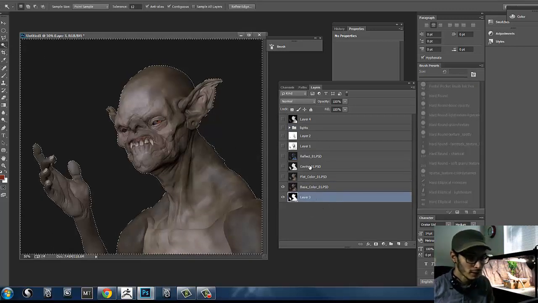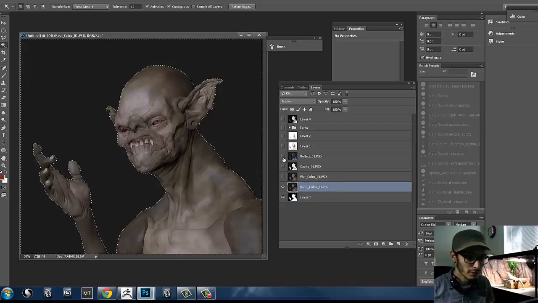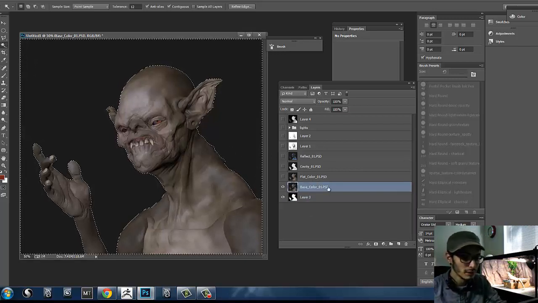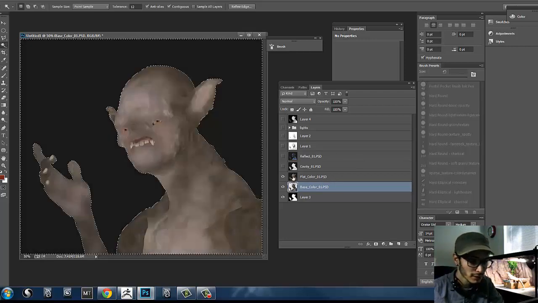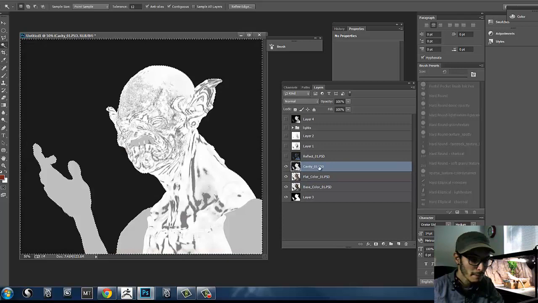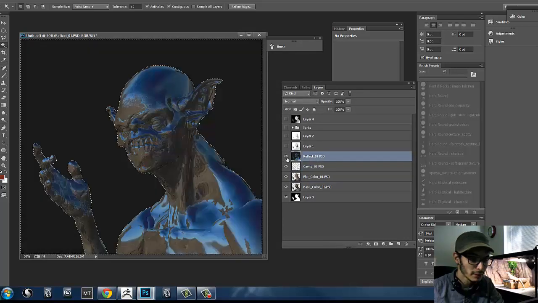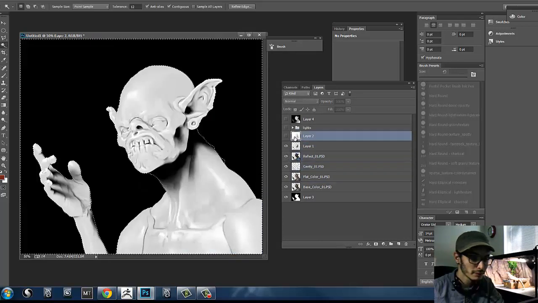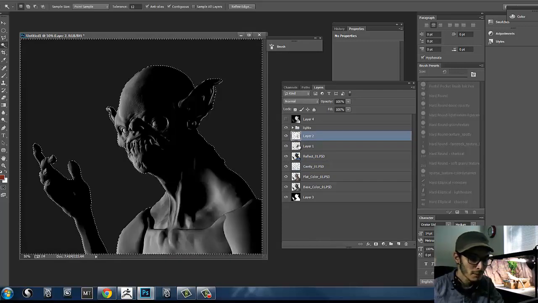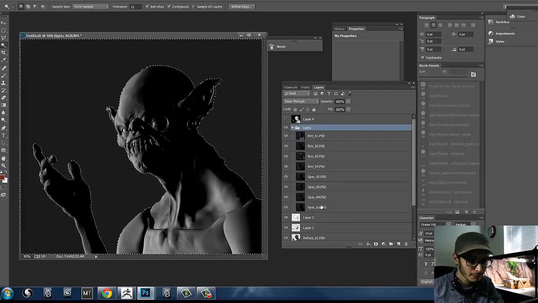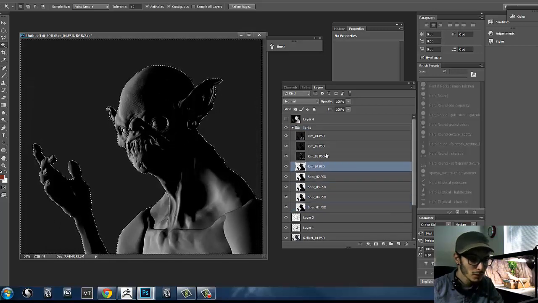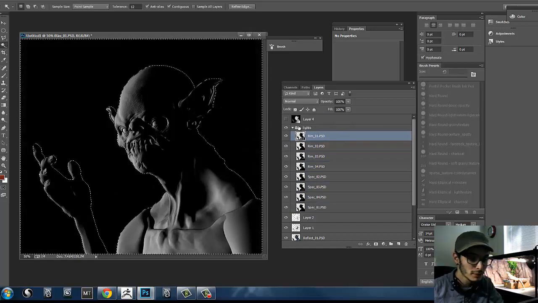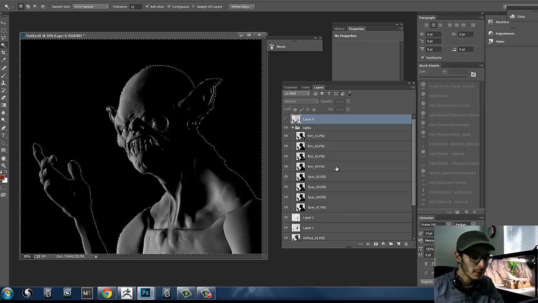this background here from all my layers, just so I have a clean background to work with. So delete that guy, delete these guys here. Go through each one and delete my depth guy here.